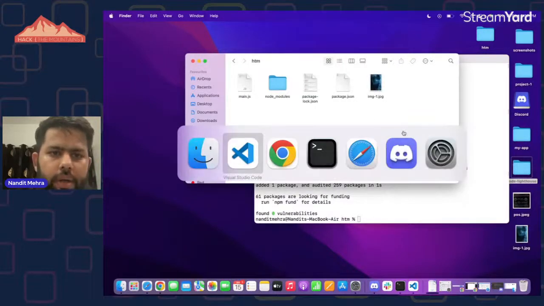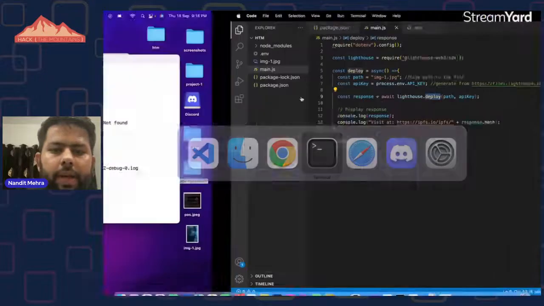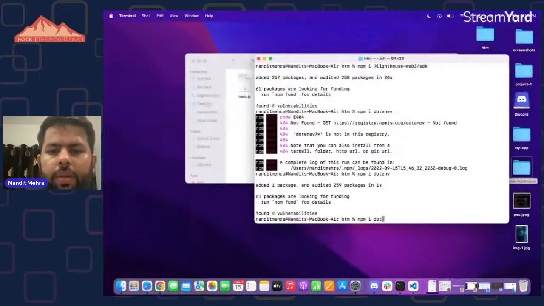Cool. And just to make sure that you can see here that this is the file that I'm trying to upload. This is the file name. This is the API key that I just got from the files dashboard. And this is the function which deploys the file to Lighthouse. So I can just run this file using node main.js.